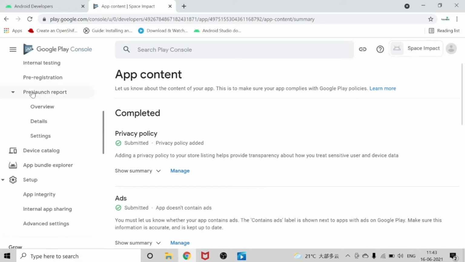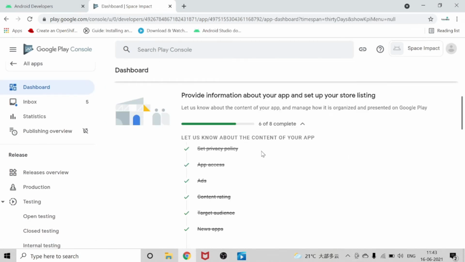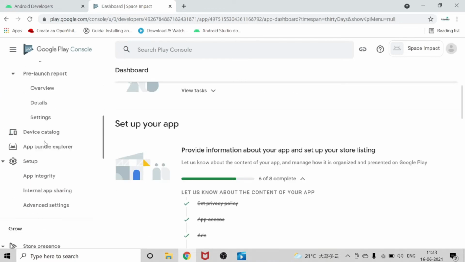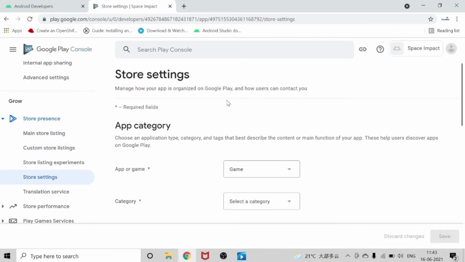Next, when you go back to dashboard, you will see a progress bar listing out all your progressions. Now let us focus on store settings. Under navigation panel, select store settings. And this is the most important page because here you need to provide your app information that best describes your app content. The information provided in this page will be helpful for the users to discover your application in the Google Play Store.